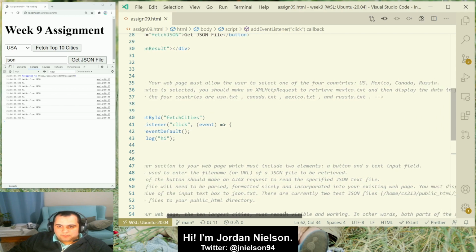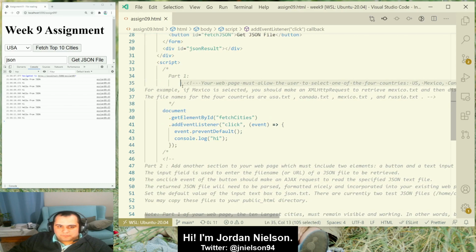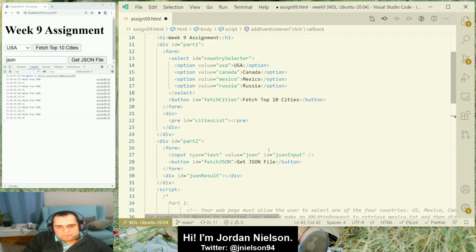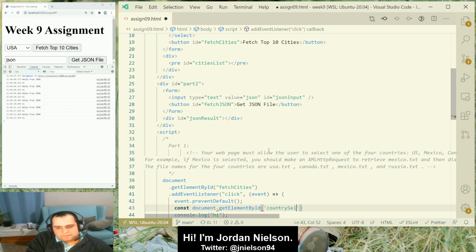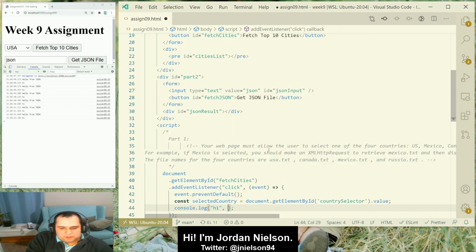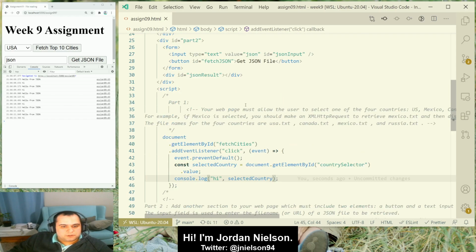Okay. So this part, your web page must allow the user to select one of the 4 countries. So instead of console logging hi, let's go ahead and grab the form, or the country selector, and grab the value off it. So selected country is that, and we'll go ahead and add that to our console log message.